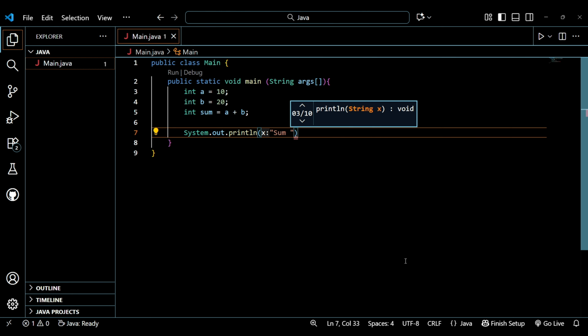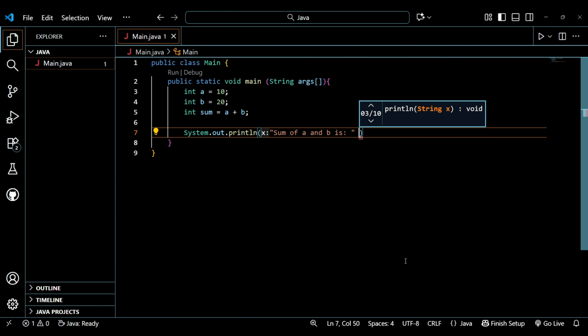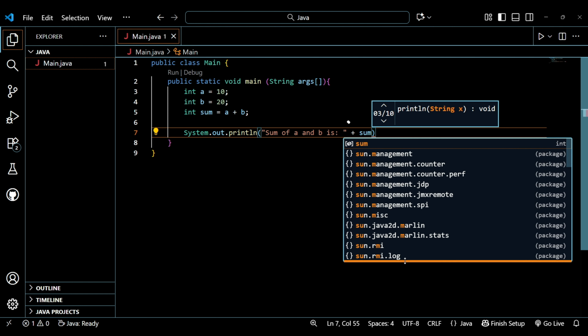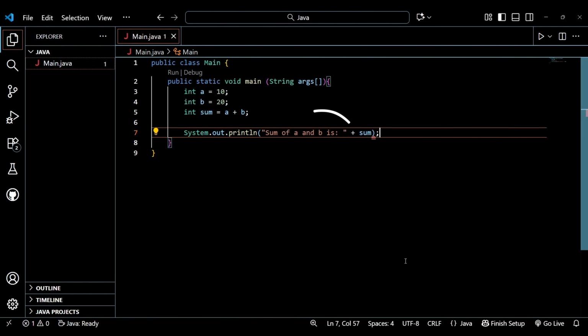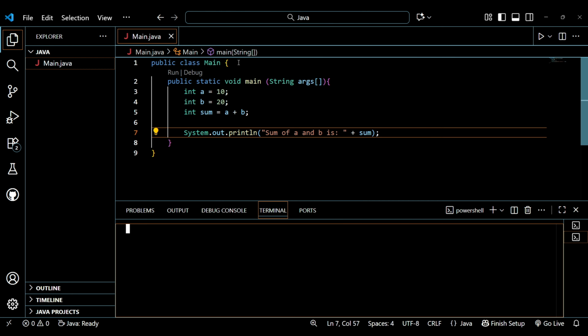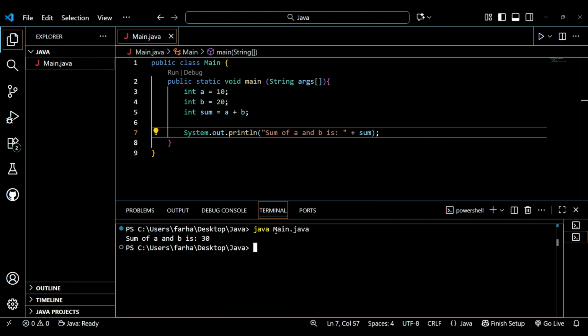system.out.println, in double quote text: The sum of a and b is, plus. Write the variable which stores the result of their addition, sum. When I run this program, you can see the output. The sum of a and b is 30. So this is how you can easily add two numbers in Java and display the result on your screen.